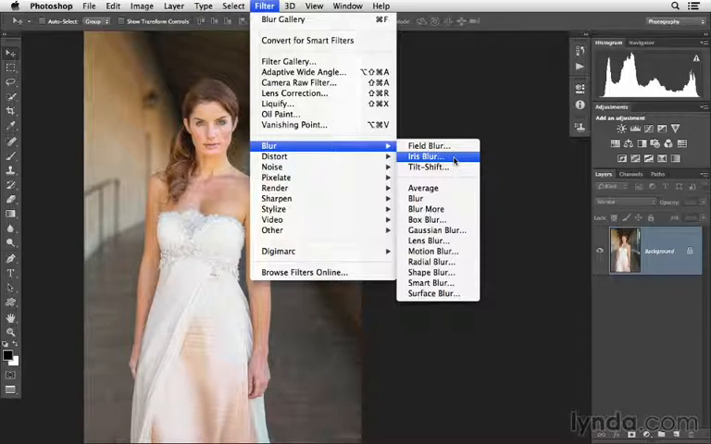In the next few movies, I want to introduce you to a family of filters which are all located in what's called the blur gallery. You can access these filters from the filter pull-down menu, and here these allow us to shift the focus in our photographs by adding different types of blur.